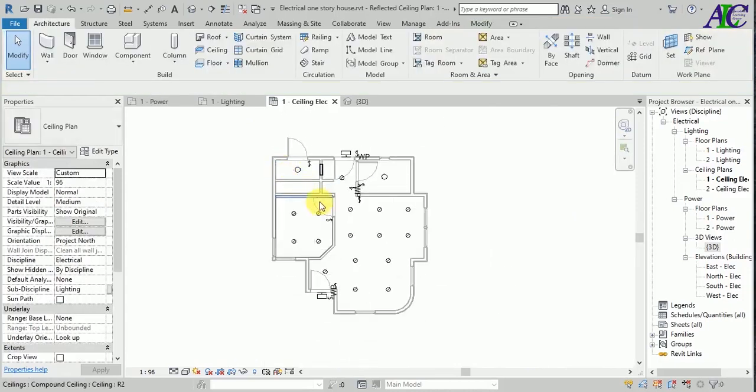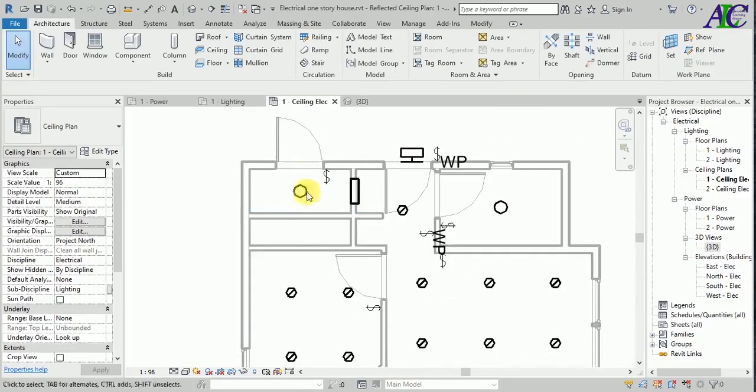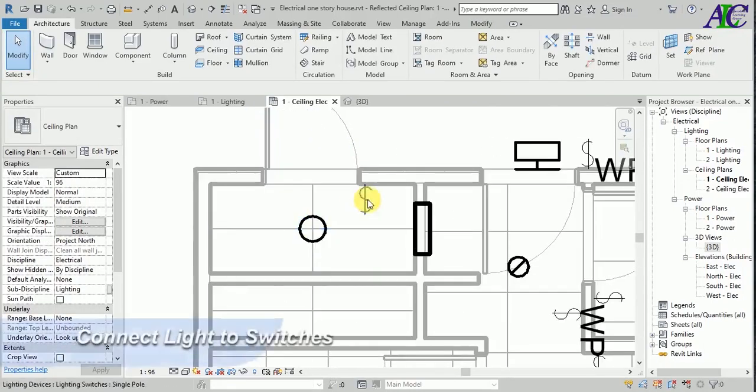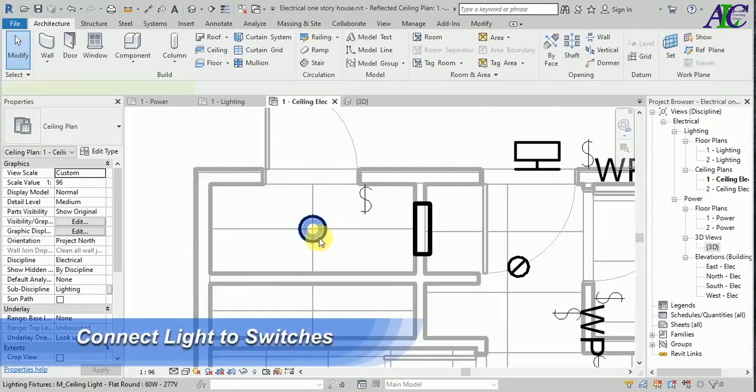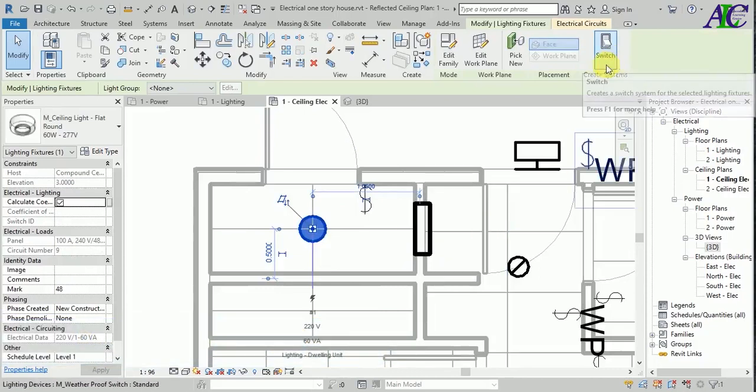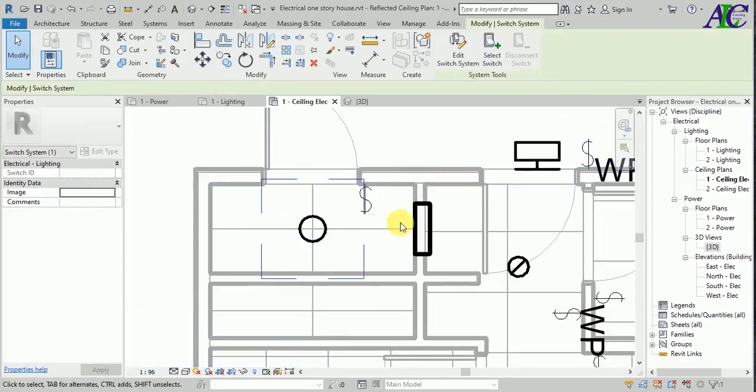So now I'm going to connect the light to the switch. Select again one of the lights and then select the switch.